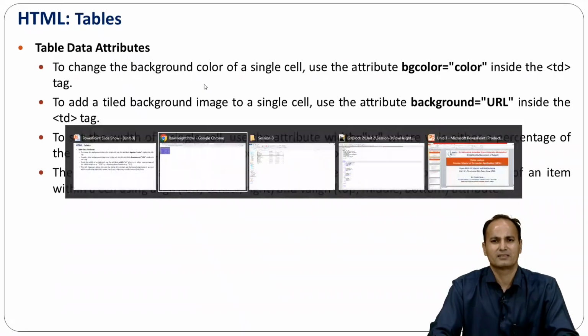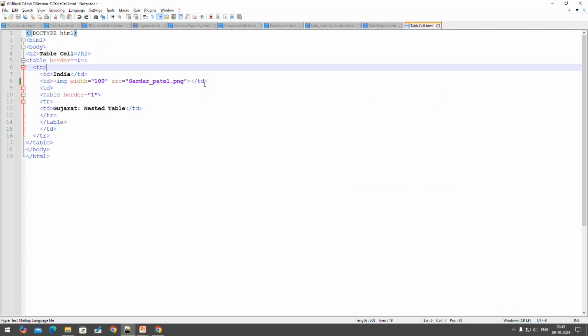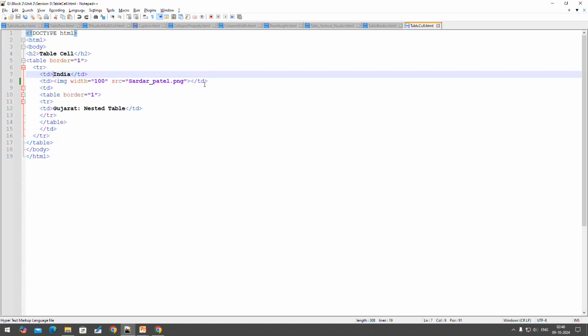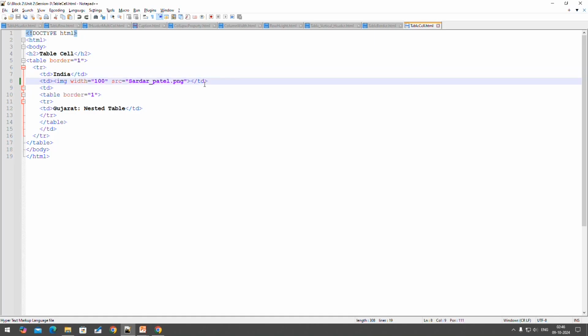Okay, let's look at the image concept. As I said, we can have text content in a table. Apart from that, we can have an image in a table data cell. Suppose we have a table with a row having one cell with the content India, and in the second cell, if you want to have an image, then you can specify the image tag like this, with the width of the image, and specify the source of the image using the src attribute.